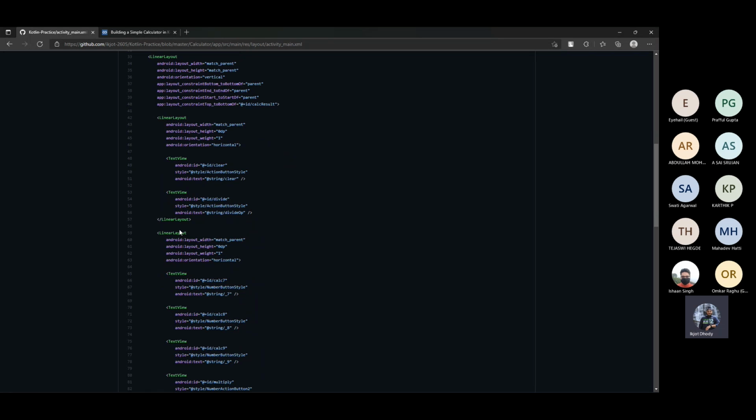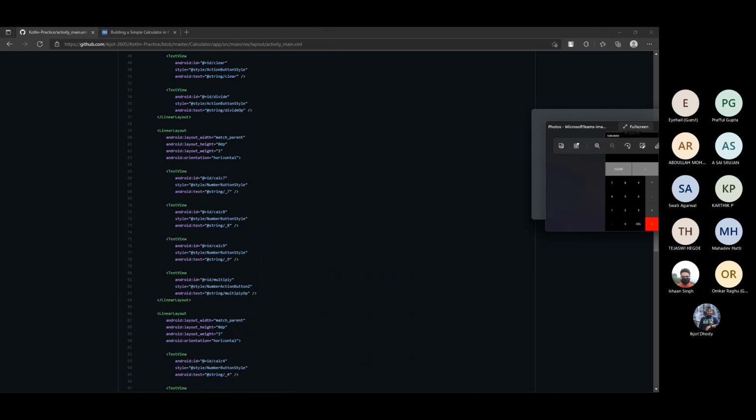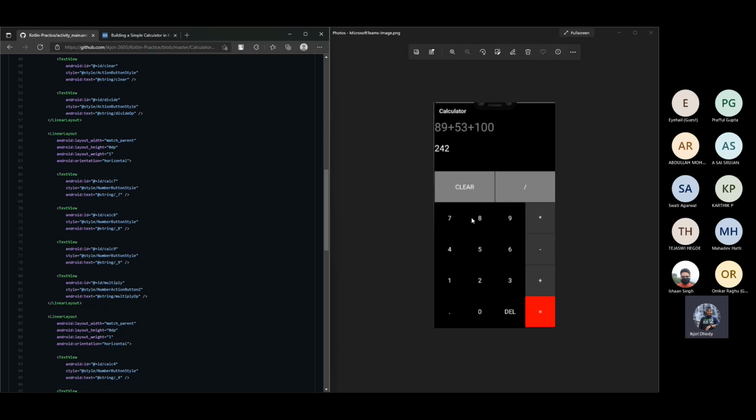Now you have the next linear layout, which is the next row, which contains 4 buttons or 4 text views. The first text view will be showing the number 7. The second one will show the number 8. The third one will show the number 9, and the fourth one will show the multiplying operation. So, I'll just bring this image so that it's easier for everyone to see. So this is what we are trying to show here. The 7, 8, 9, and star. This is the second row which we want inside our linear layout.